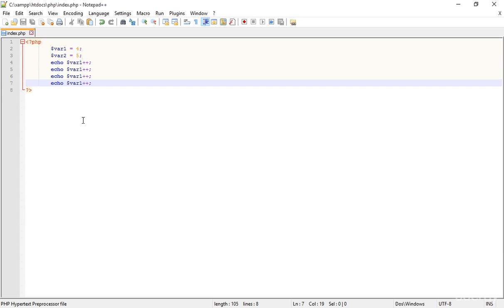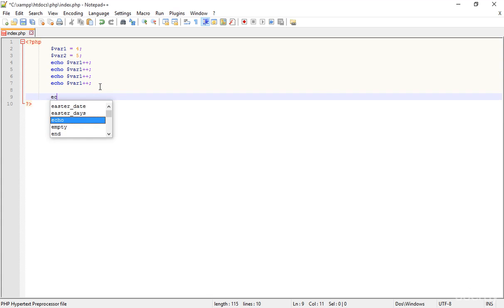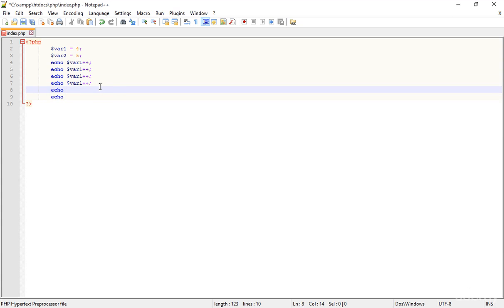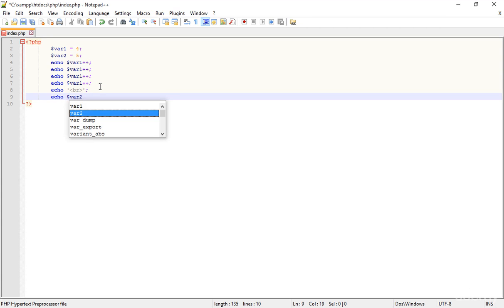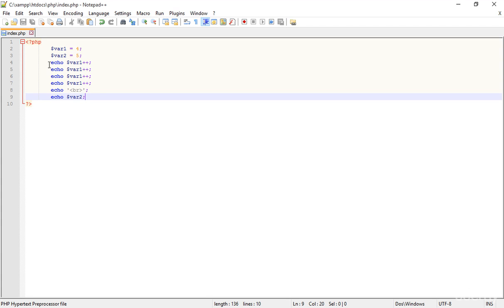I hope you understood the logic of the increment sign. What happens if we use the decrement sign? First of all, I'm echoing a simple BR tag. I'm not concatenating. This is not really needed, I'm just doing it in this way. So the var2, let's go to the browser and check what happened. Refresh it now. This is 5. Obviously, as you know, this is var2, and this is the value of 5.